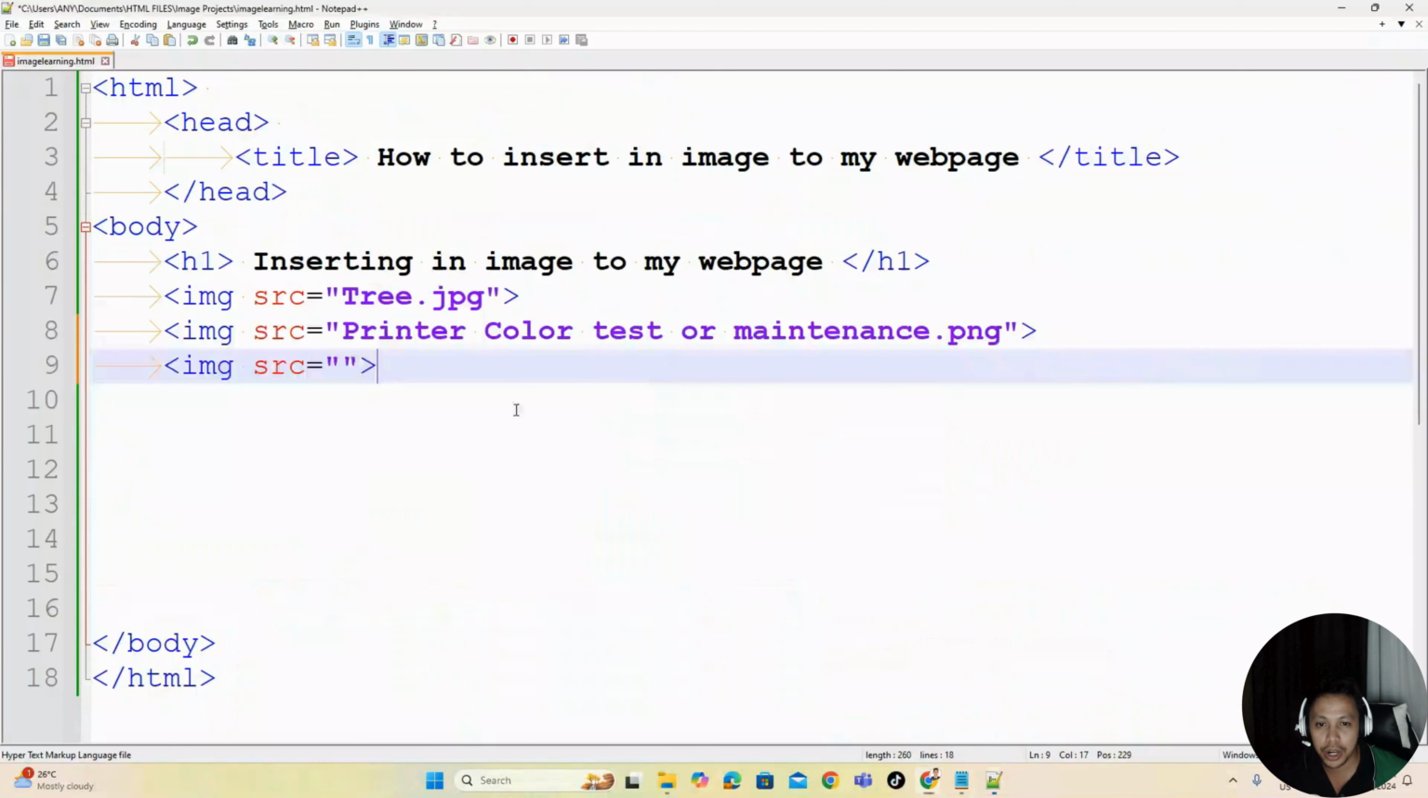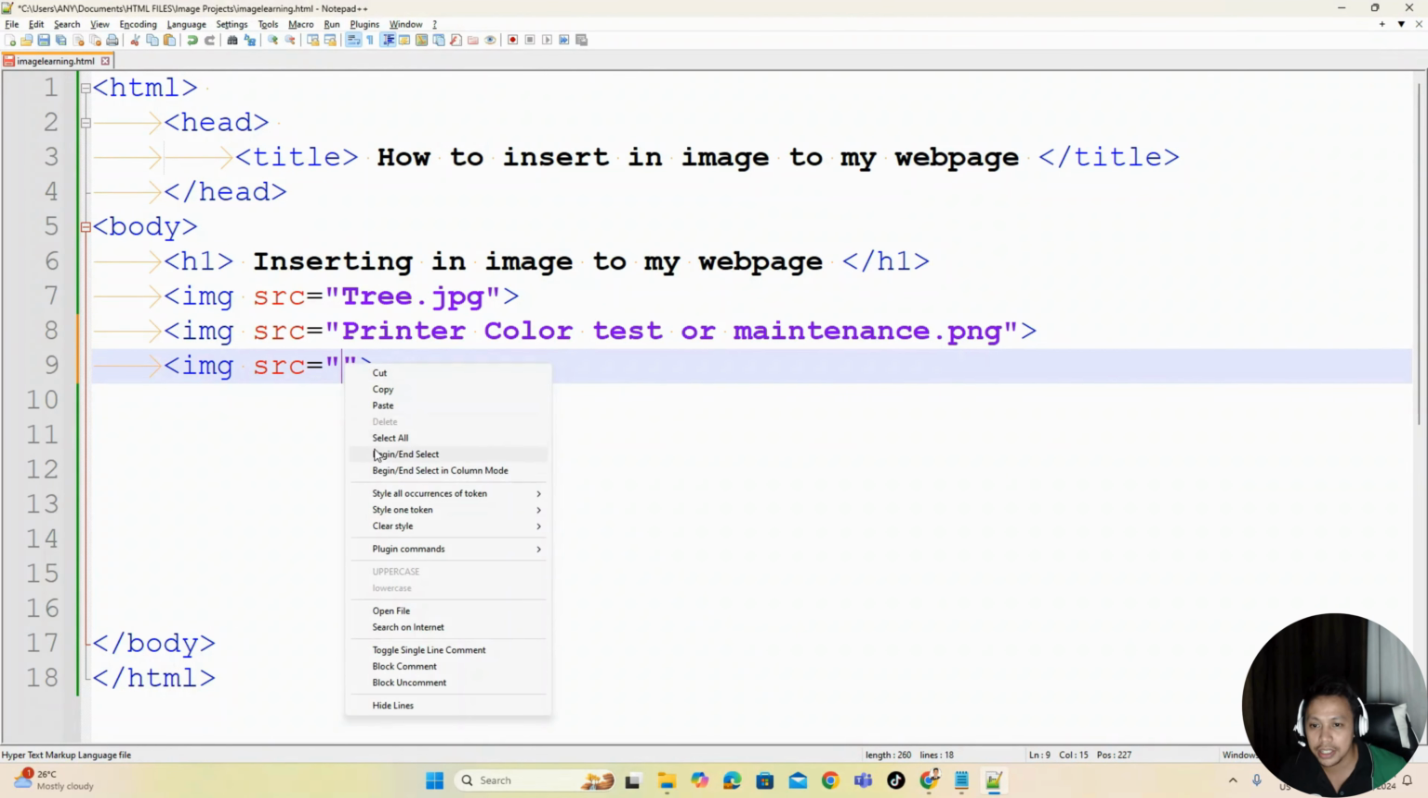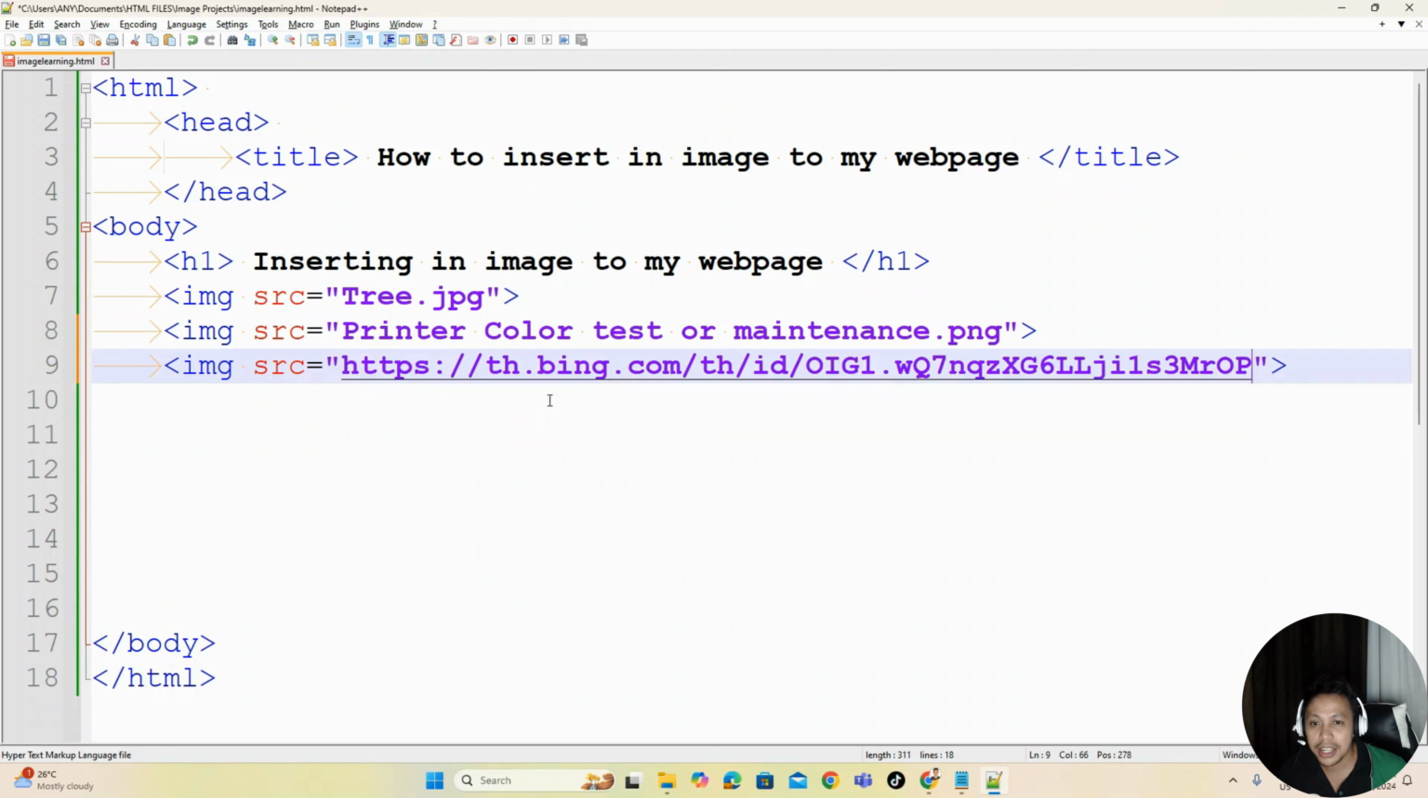Go back to your text editor, and then you paste the link here. It's here, https. Okay, let's save our work and then refresh. Now it's down here.